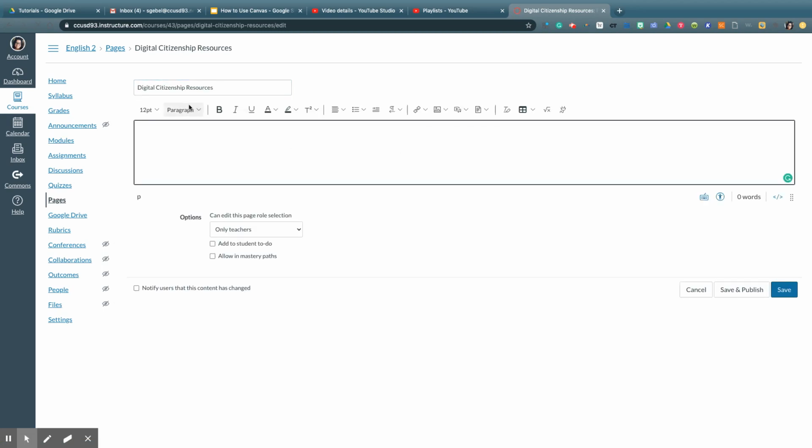All right, well, you can do anything just like you would in Word or Google, bold, italics, all that. You can add a link, you can add an image, you can add a video, you can add a document, you can embed with plugin. So now maybe I want a heading so that I can break up the page. Intro to English 2's plan for digital citizenship.